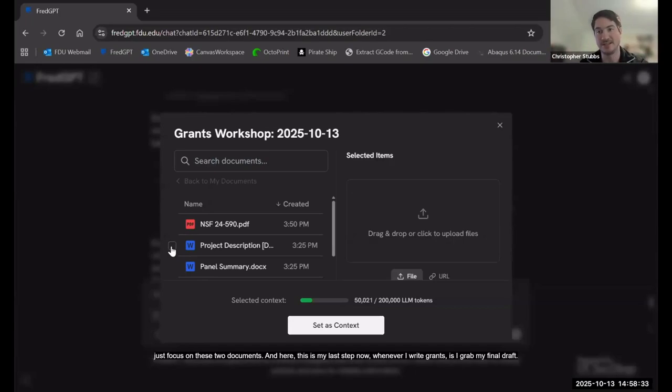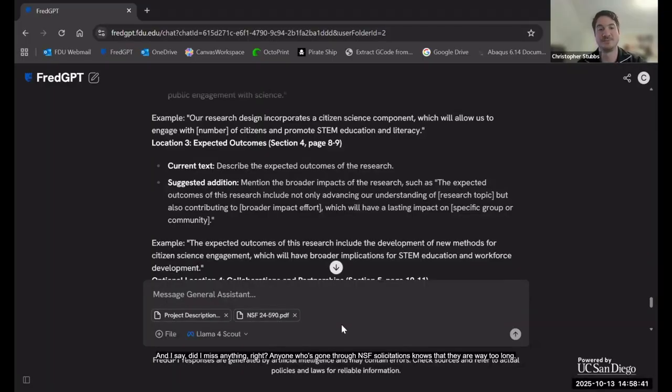And here, this is my last step now. Whenever I write grants, I grab my final draft, I grab the solicitation, I set those two as context, and I say, did I miss anything, right? Anyone who's gone through NSF solicitations knows that they are way too long to not fall asleep halfway through when you're reading them. So this is a great way to double check you didn't miss anything, right?